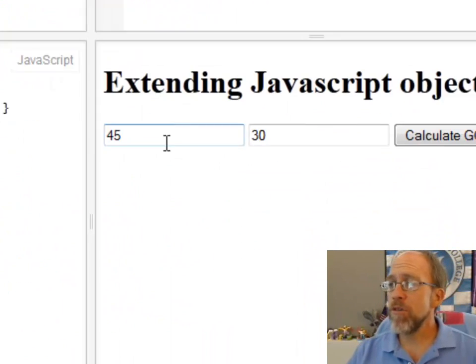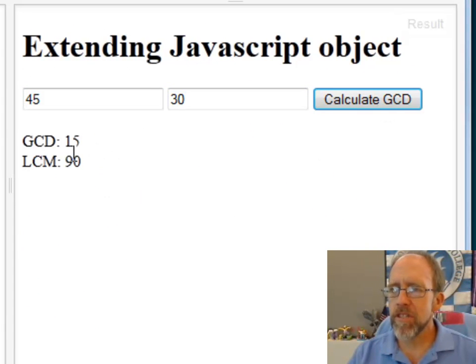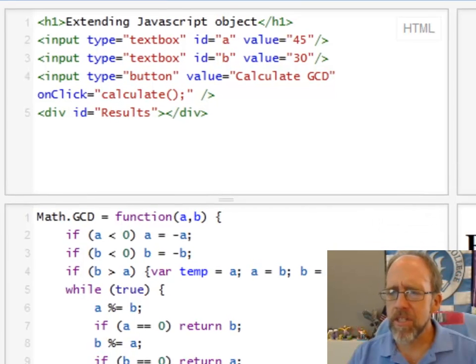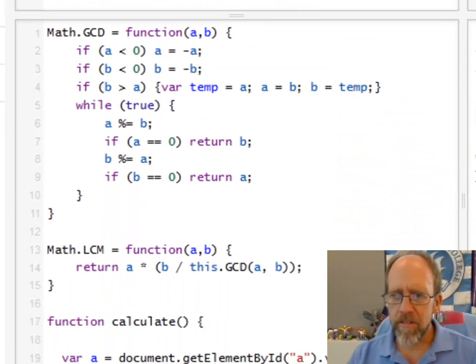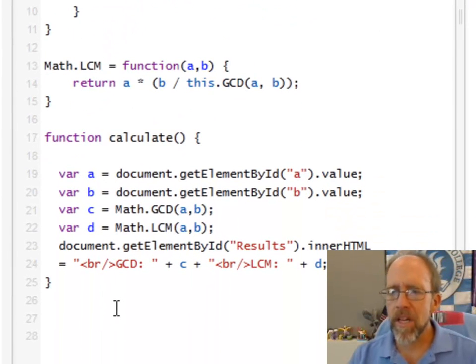And what we will do here is I have one button, Calculate GCD. And if you click on it, it's really simple. It gives you the GCD and the LCM. Well, that's pretty simple. I've got these functions that do that. And if you look down here at the calculate, it's not really anything tricky. I get the variable A, variable B. I call C and D.